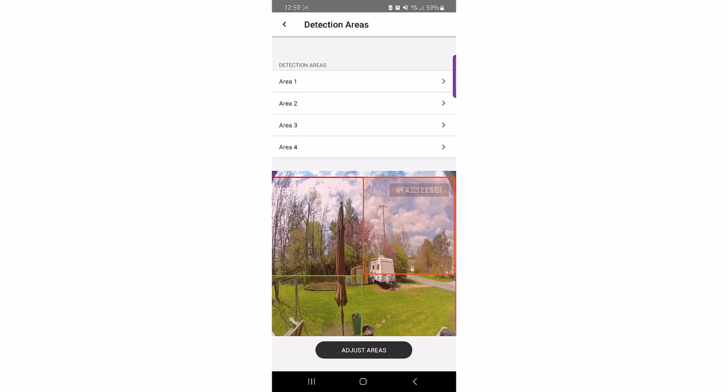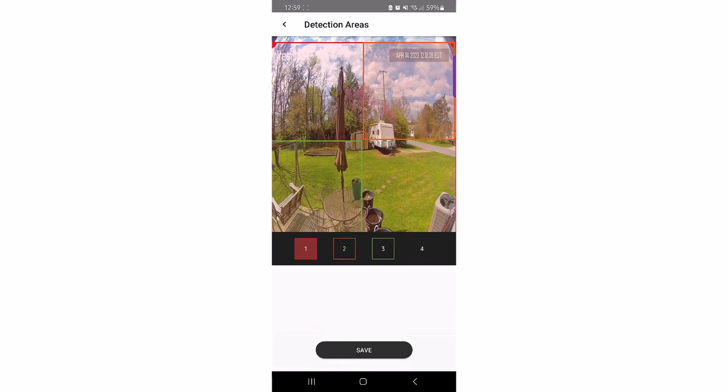After you have enabled areas 1 to 4 for object detection, you can click on Adjust Areas to specify the detection area size. Each enabled detection area will display as a different color. Click on each number to adjust the size of the detection area. Once finished adjusting the detection area sizes, click Save to go back to the menu choices.